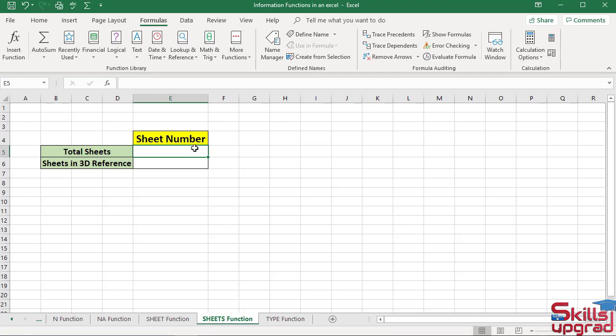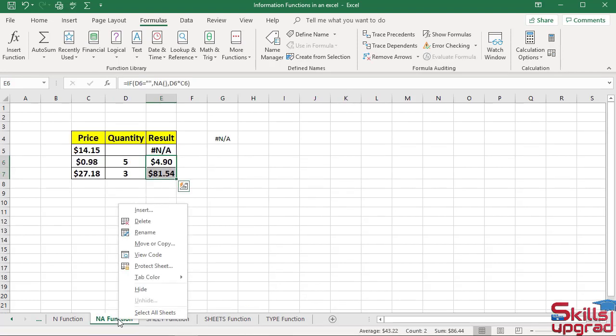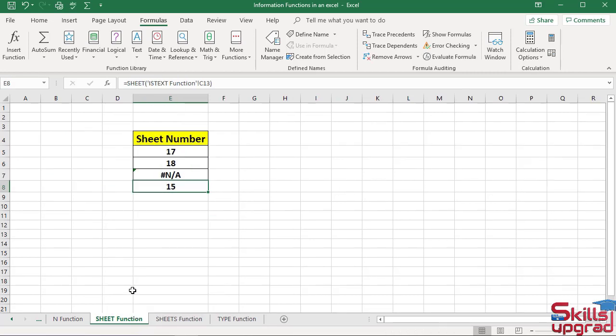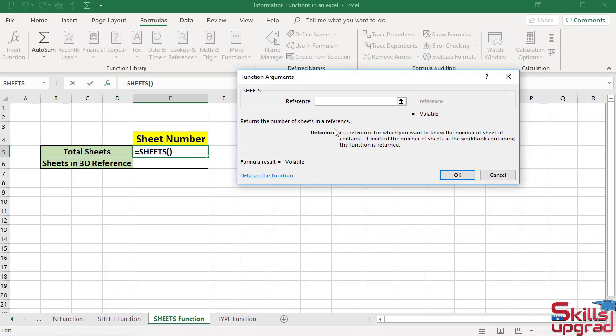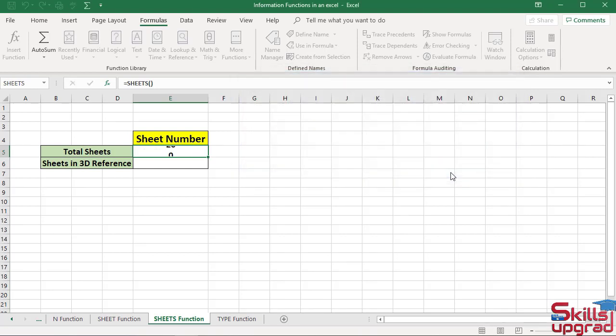Press the Delete key. Right click on any sheet. Click Hide. Again activate this sheet. Click the SHEETS function. Leave the reference box blank. Click OK. It again returns the total number of sheets, 20, and it includes the hidden sheet.